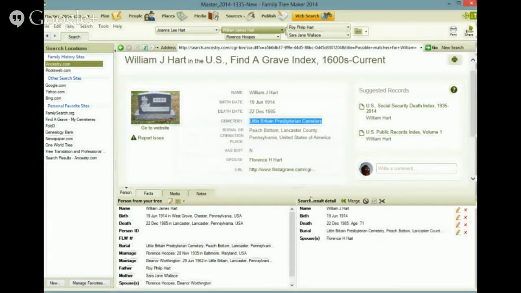You'll notice that the cemetery name is down there in the burial field. So now I can merge the data. So I did an edit in the lower right-hand corner to bring in the cemetery name, and I edited it using this pencil mark over here. Now I'm going to click merge.